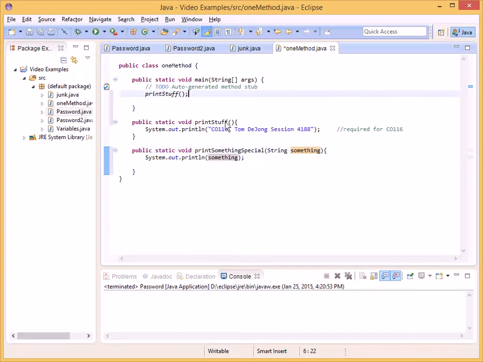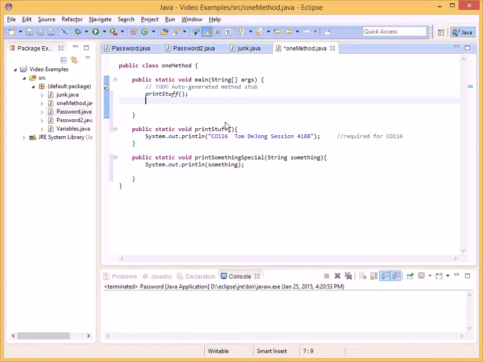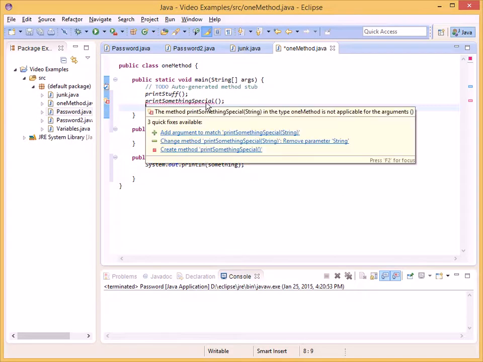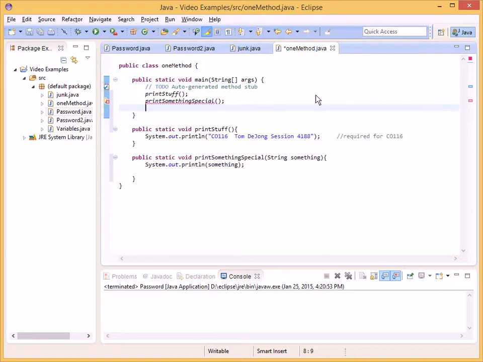Let's call this method now. We have to type in print something special, like that. Semicolon. We get an error. And if we look at what it is, it says the method print something special string in the type is not applicable for the arguments. We haven't sent it anything. Down here we received something, but we never sent it.